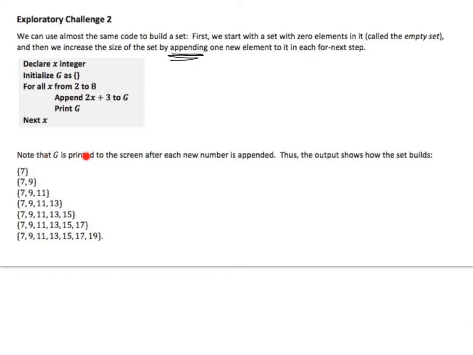So note that g is printed to the screen after each new number is appended. Thus the output shows the set builds. So the first one is 7, and then 7 and 9, and then 7, 9, and 11. So we're appending each additional element to the set and building it bigger and bigger and bigger until you've used all of your integers from 2 to 8.